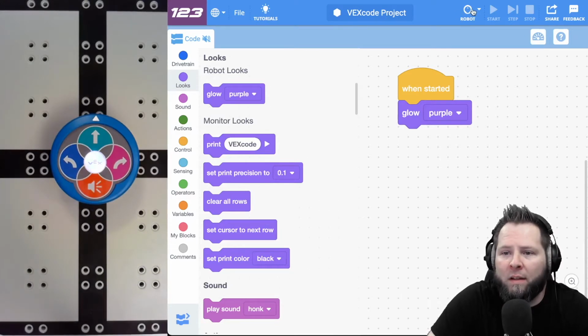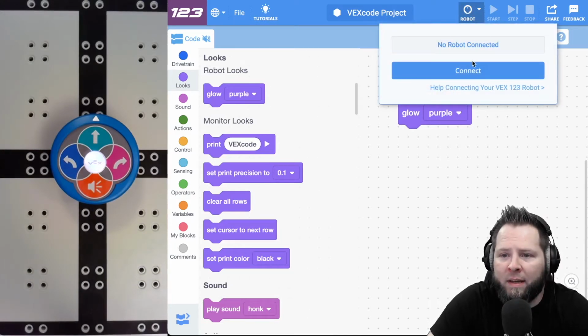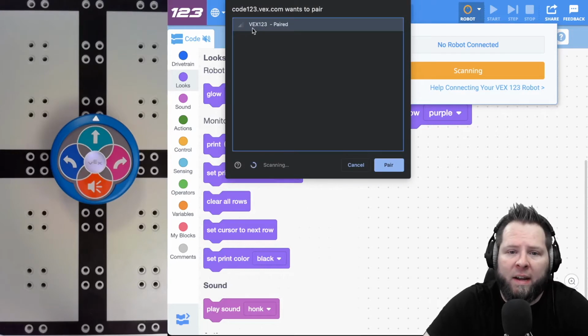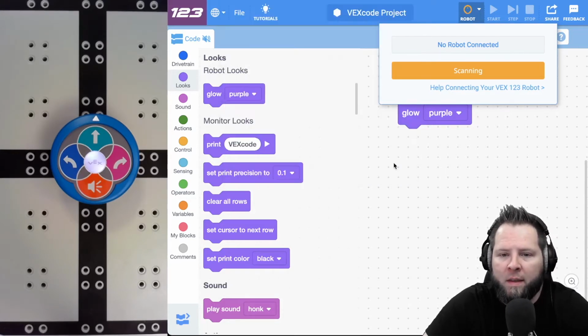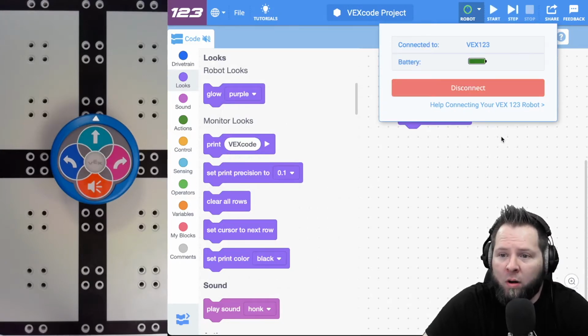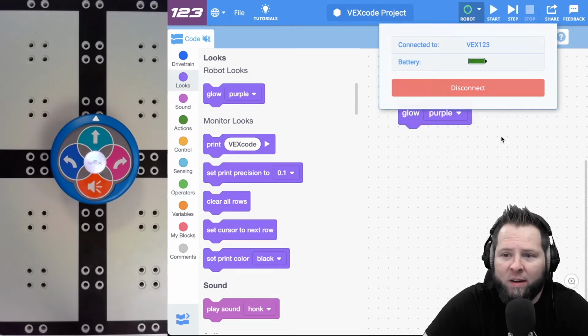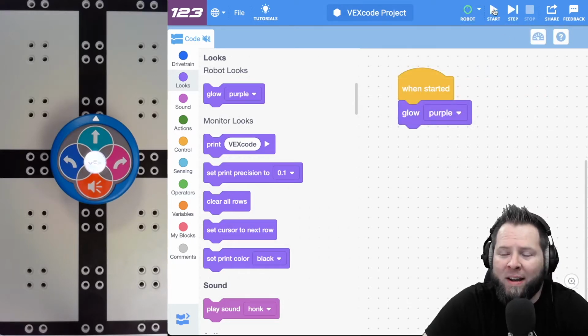Now up here, if I click on robot, I can click connect. And the one that has the most bars is probably the one that's closest to your computer. So then click pair. And your 123 bot should make a little beep noise. And now we're connected. Now I can press play. So let's press play. Ta-da! You can see right there, it's glowing purple.